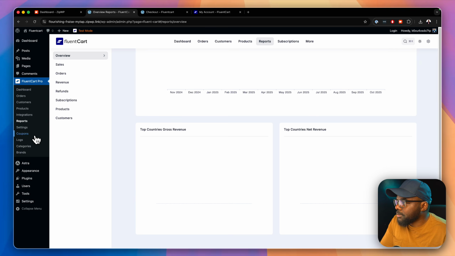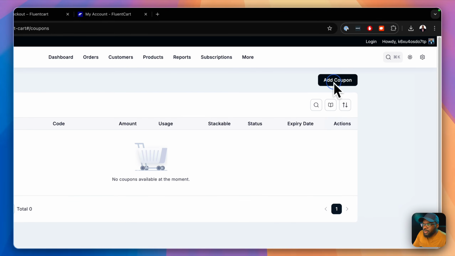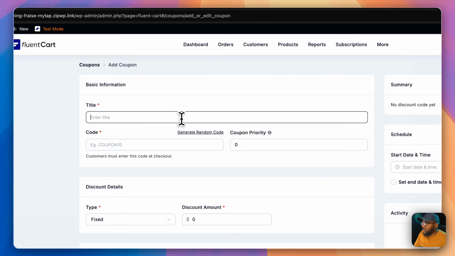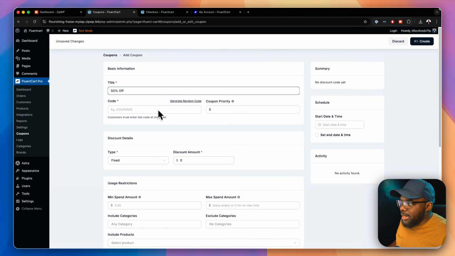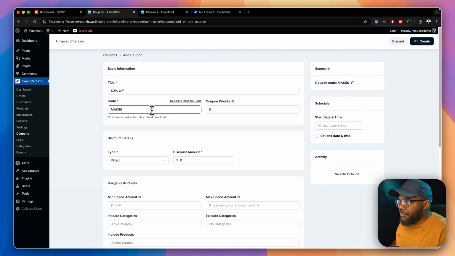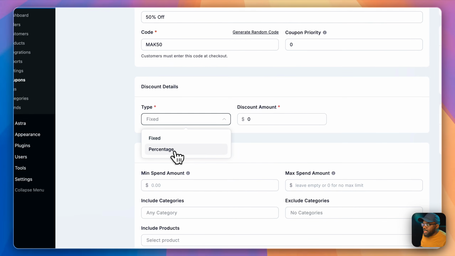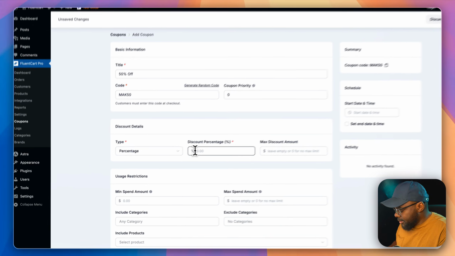Okay, so with that, let's go to coupons. I want to show you how to create a coupon code. So let's go ahead and click on add. So this one here is a 50% off. Okay, so that's going to be the name of it. So this one here is going to be MAK 50. Over here, I'm going to make it as a percentage, and I'm going to set this to 50%.